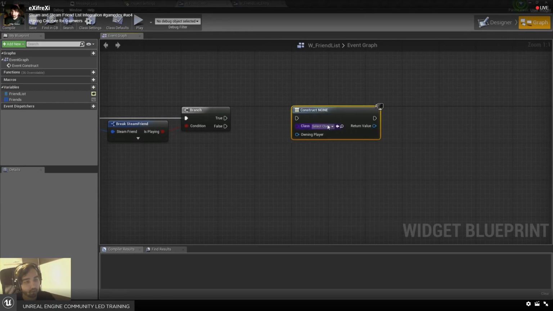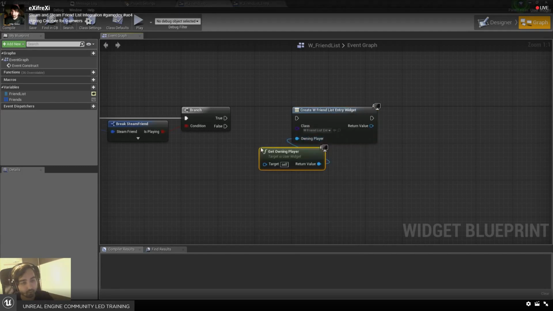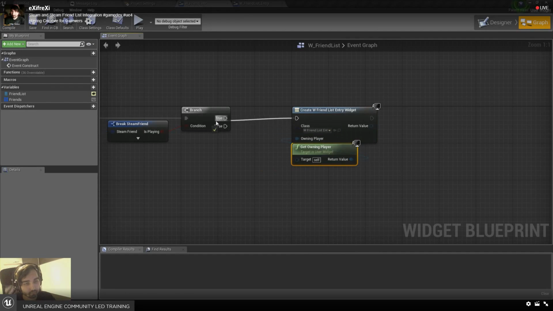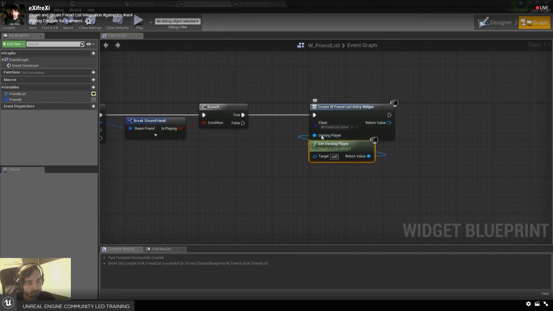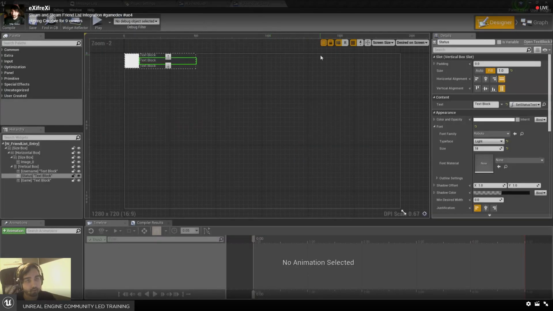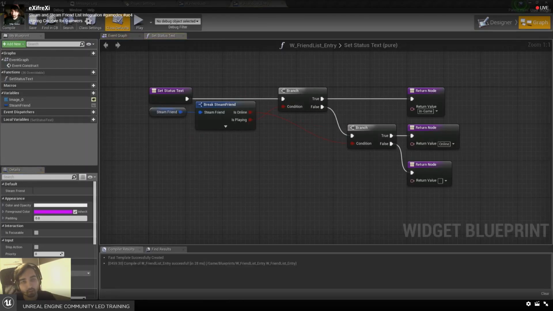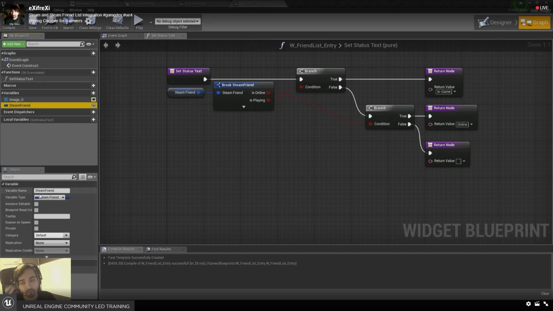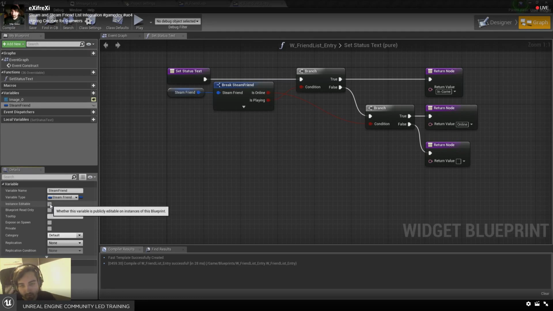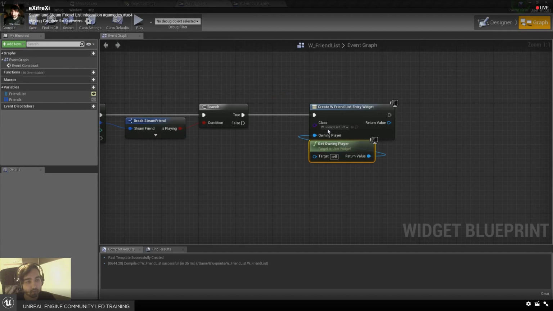Create widget, and we have our second widget, list entry. We take the same owner. And now you notice that I did one single mistake. There is no Steam Friends node here yet. So let's go back to friend list entry and go to our Steam Friend variable and click on a Steam Friend struct. More thinking, less talking too fast. Instance editable and expose on spawn. Compile and save.